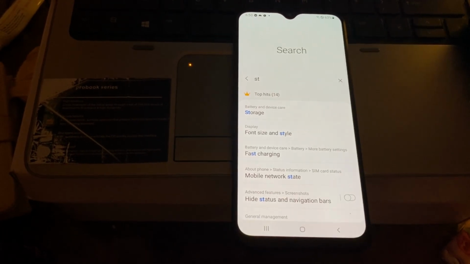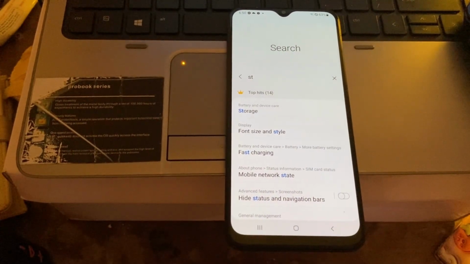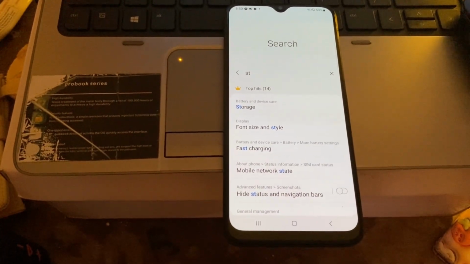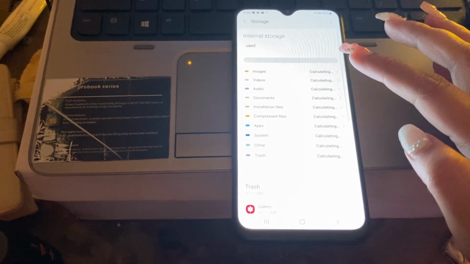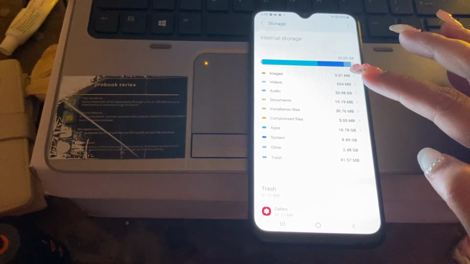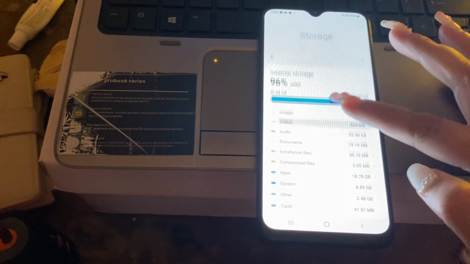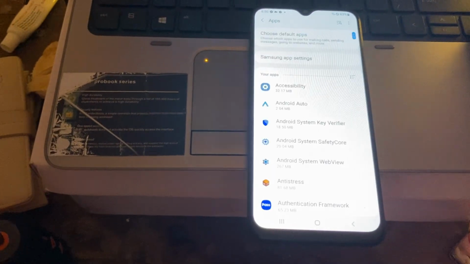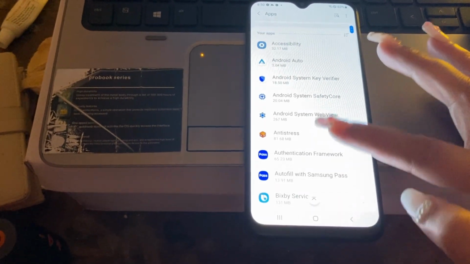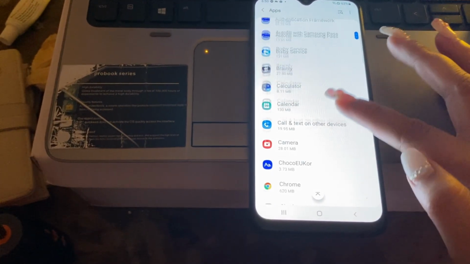We guide you through how to clean phone storage on Android. So the first thing you need to do is open Settings, tap Storage to see what's taking up space, then start by clearing cache data. Go to Apps, select heavy apps like Facebook or TikTok, tap Storage and hit Clear cache.